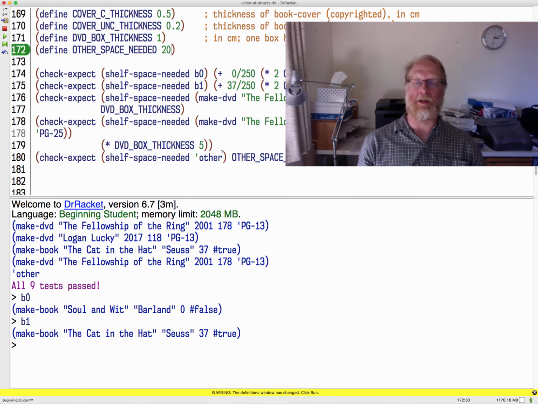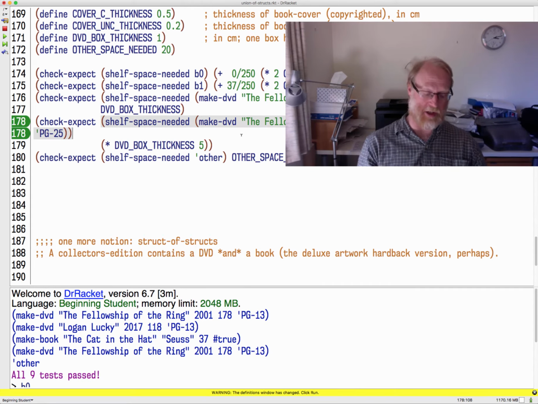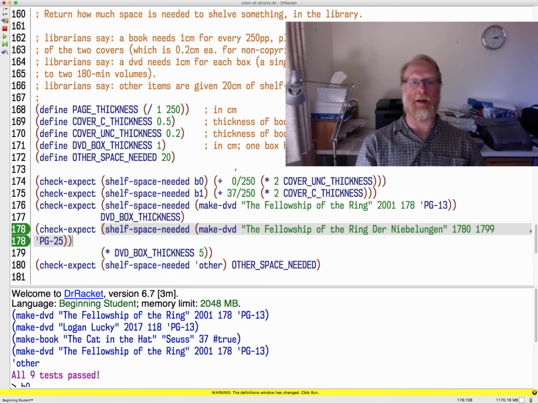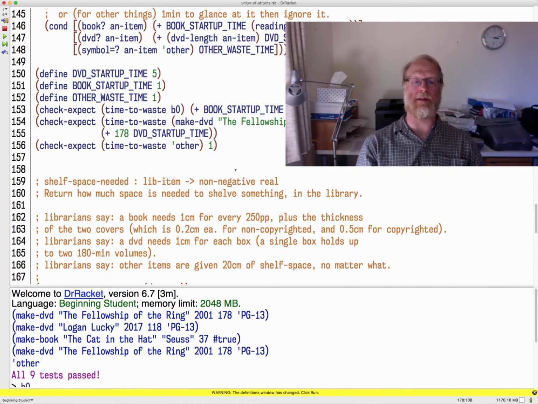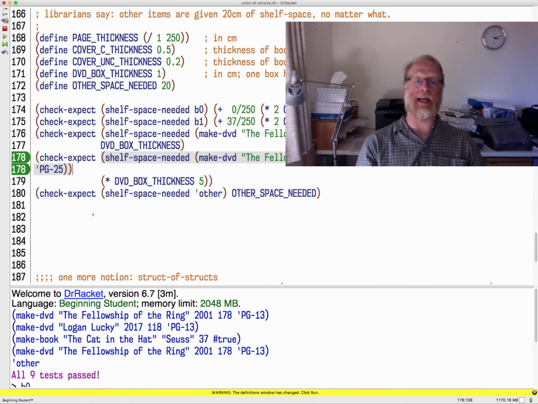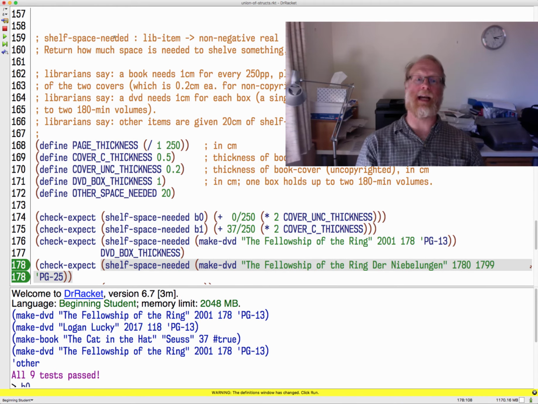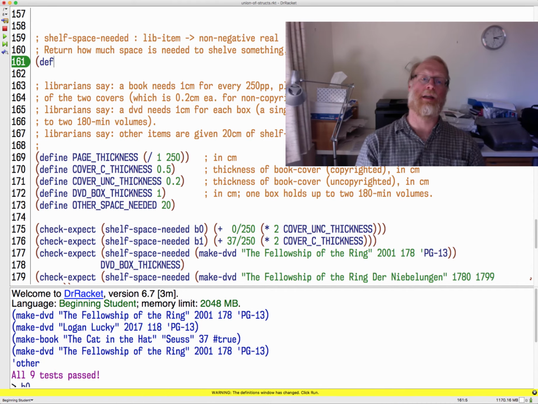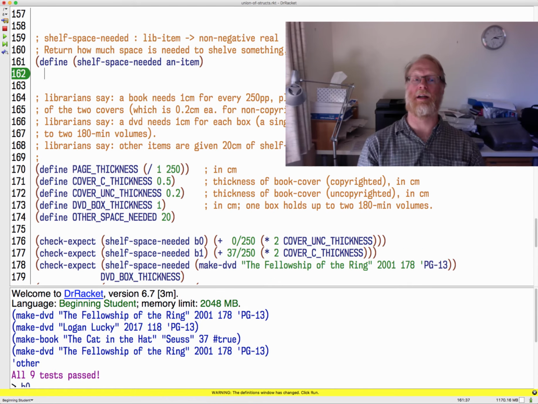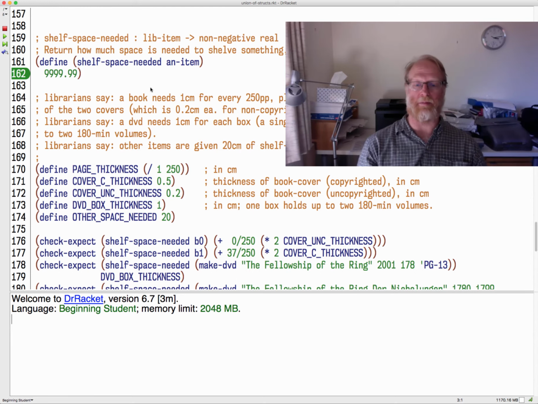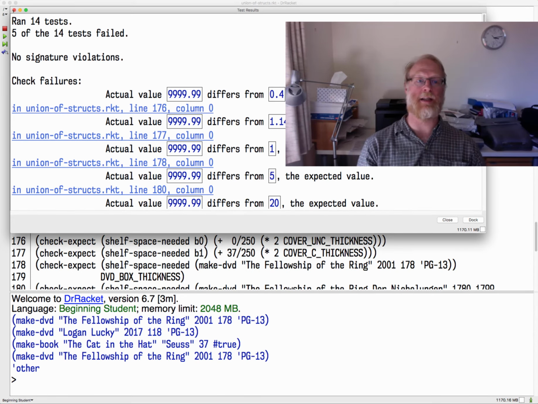Okay, so now we can go ahead and copy paste the code and do all this. See if you can copy paste the code and match these test cases. By the way, I should run right now to make sure we're matching the test cases. I don't even think I have the header here. So, shelf space needed: I add the signature, the purpose statement, and define shelf space needed of an item. I guess I should be copying the template already here. But I'll stub it out. It's going to be a non-negative real. Okay. Good, I have a bunch of test cases that are failing, so I am happy.